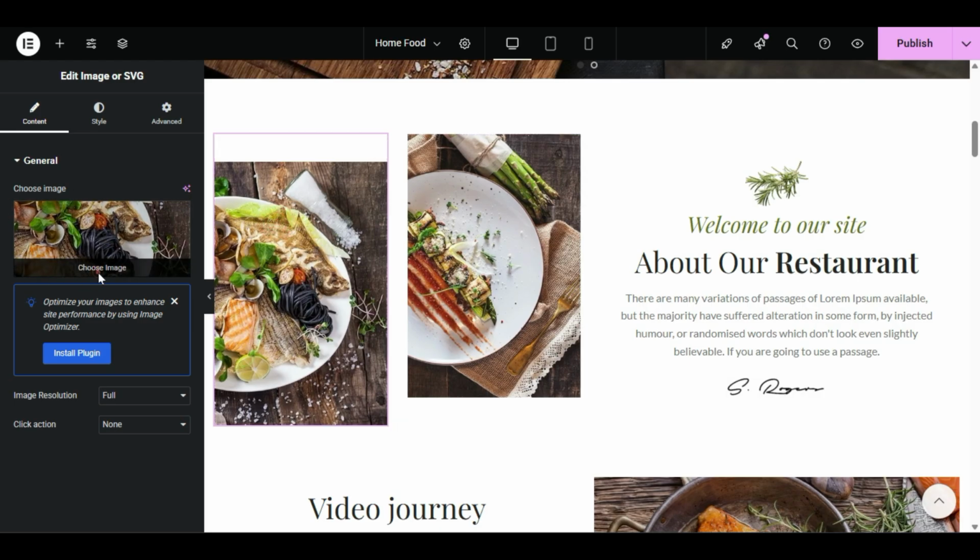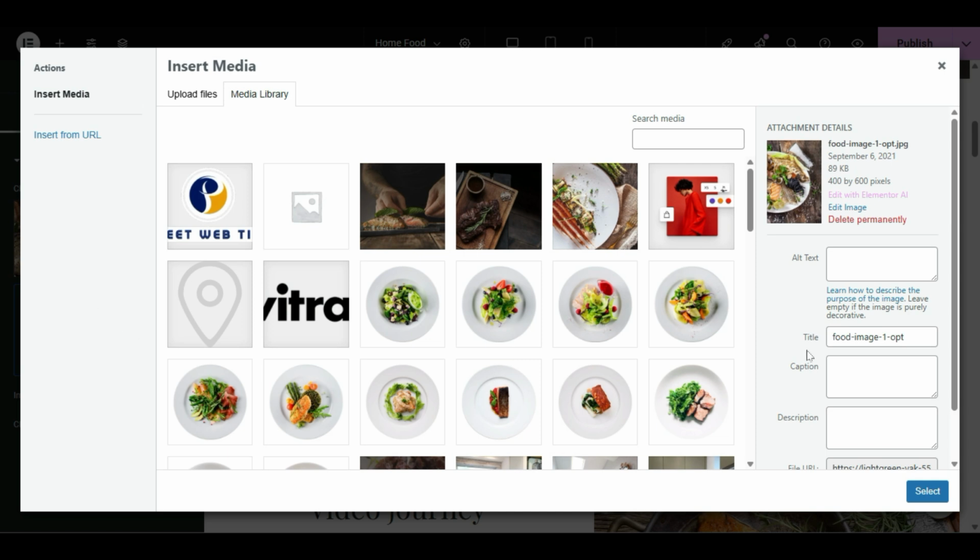Click choose image and then immediately look here, attachment details. Immediately, don't select anything. Look here at attachment details, then look for this one, 400 by 600 pixels. That means this particular image is 400 width, 600 height. The height is always at the end.